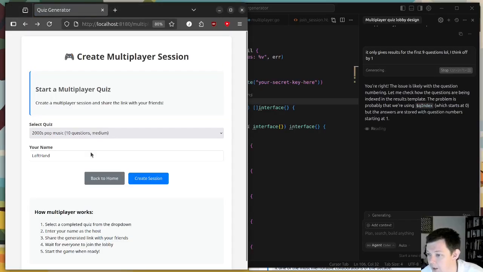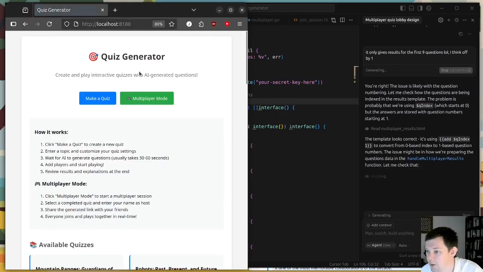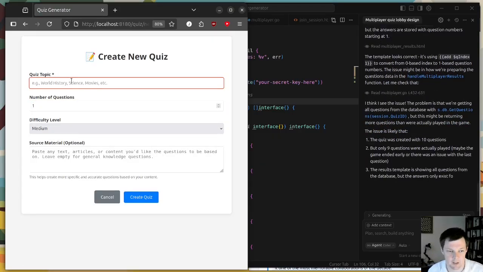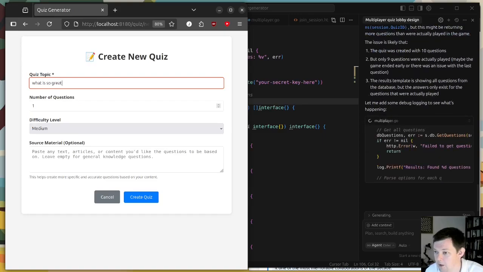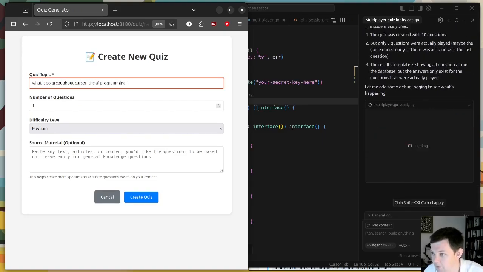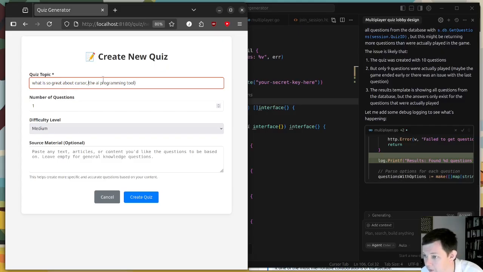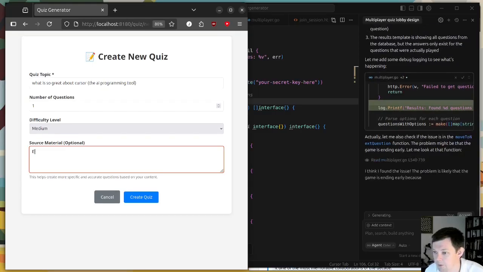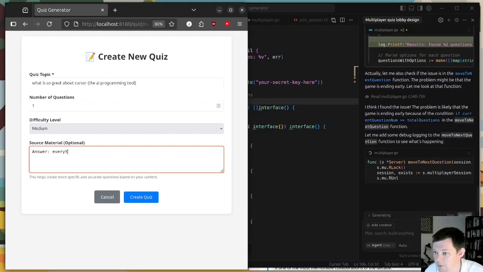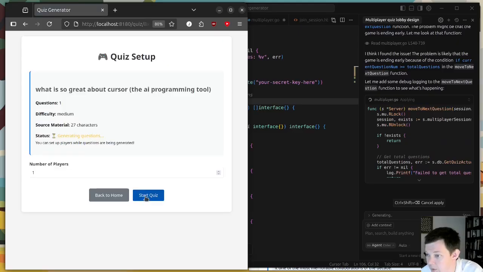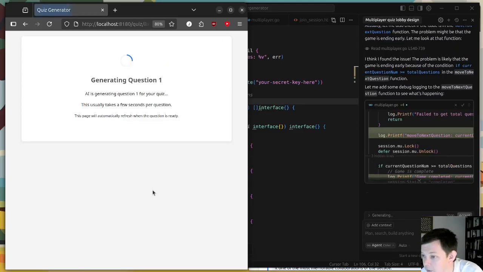And then we can, thinking, we'll make a quiz with only 1 question. What should the question be? What is so great about Cursor? Yeah, programming tool. Let's put that in brackets. Source material. Start quiz. Generating question 1.